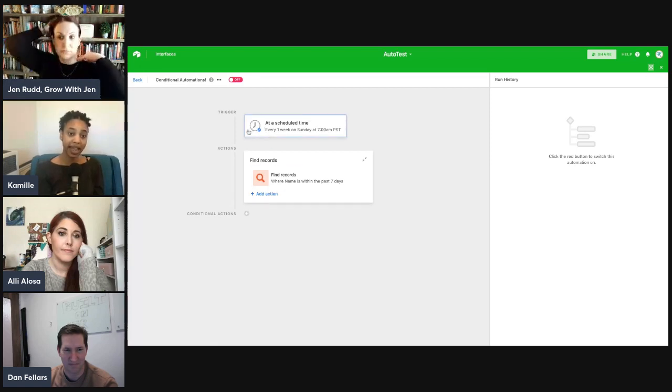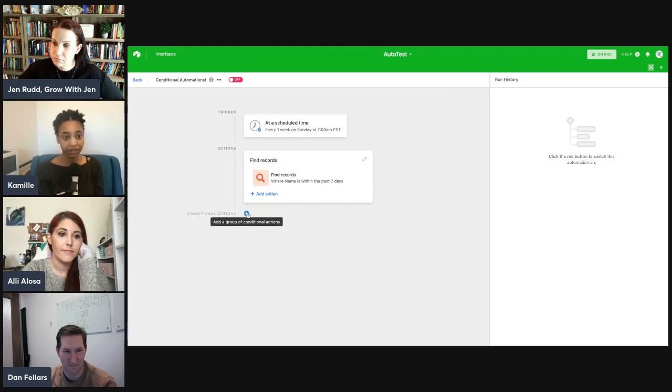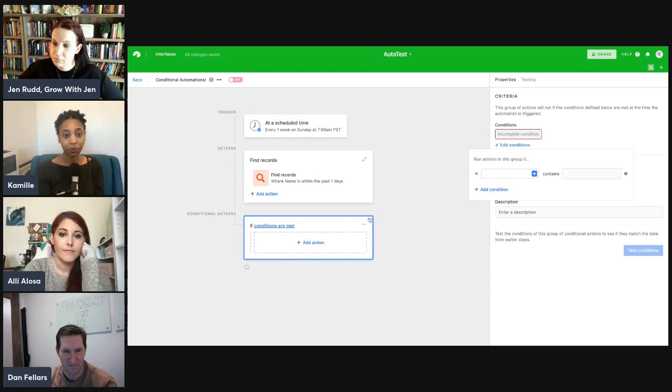So we have your trigger. You have actions that will happen all the time, no matter what. Whenever the trigger happens, this list of actions will follow. And then conditional actions are, as they sound, conditional. So I'm going to add a new group of conditional actions. You can have multiple groups of conditions.